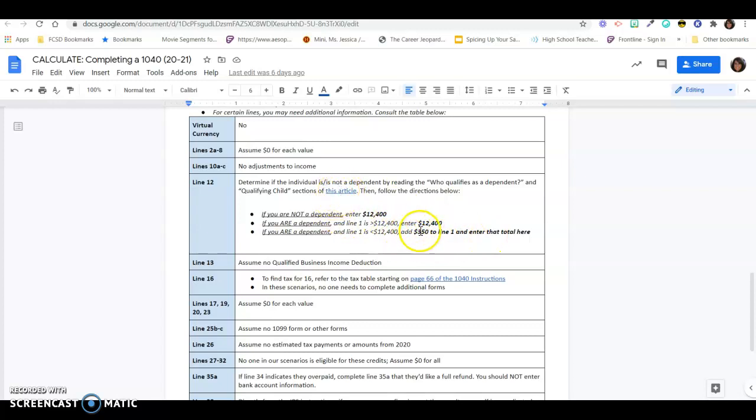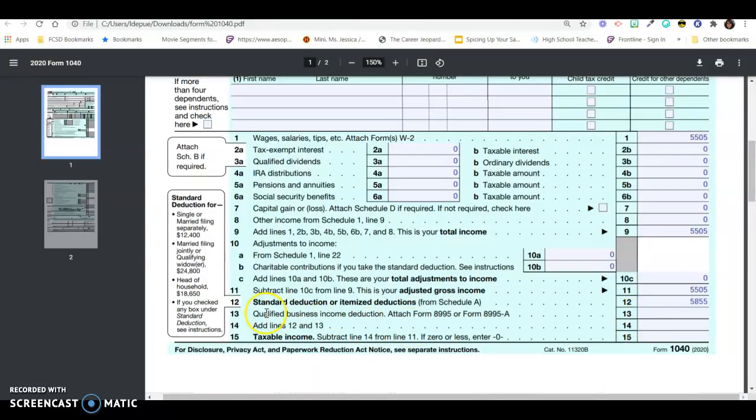You can read this article and go through that calculation on your own if you want to. Line 13, assume no qualified business income deduction. So we don't have any separate business information or income there, so that's going to be a 0. And then line 14 says add lines 12 and 13 together. That's pretty easy math. 58, 55 gets carried down here.